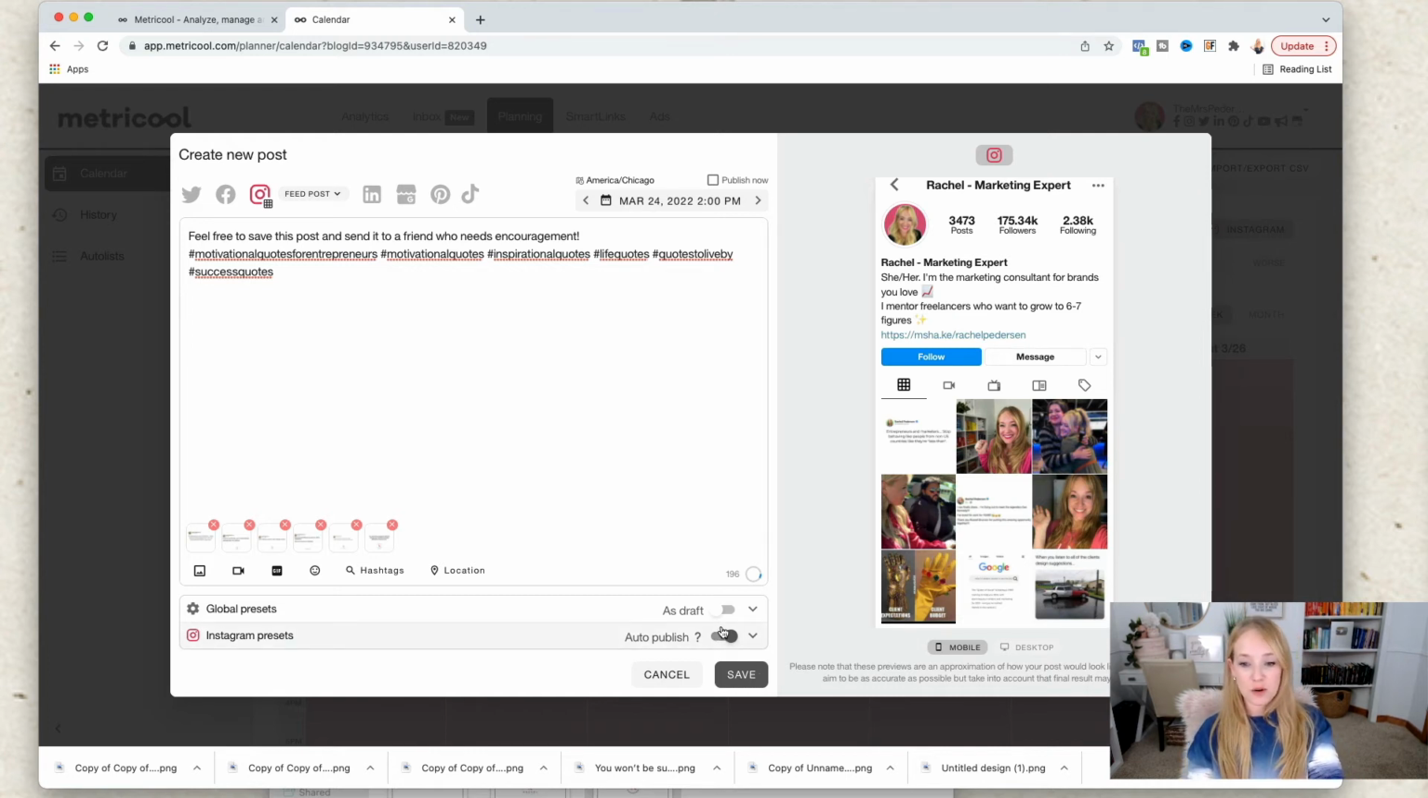And then make sure auto publish is turned on. If it's light, it's not. If it's dark, it's ready. And then you're going to hit save. And that is how you schedule and auto-publish your Instagram carousels for free with Metricool.